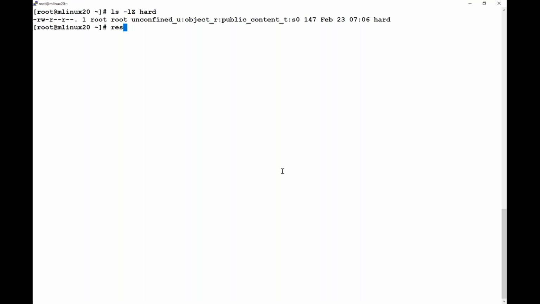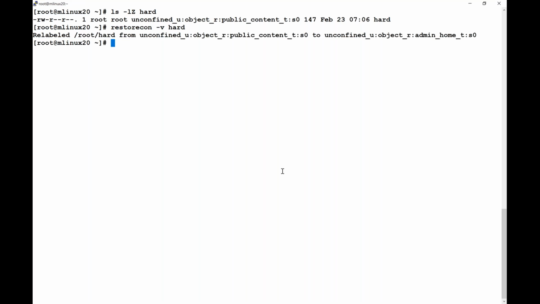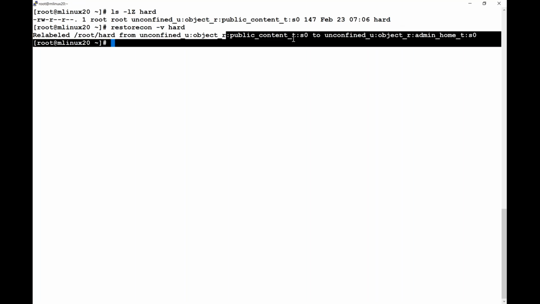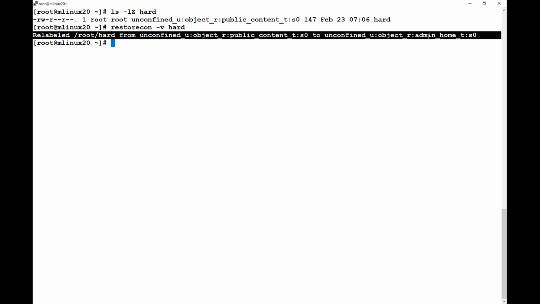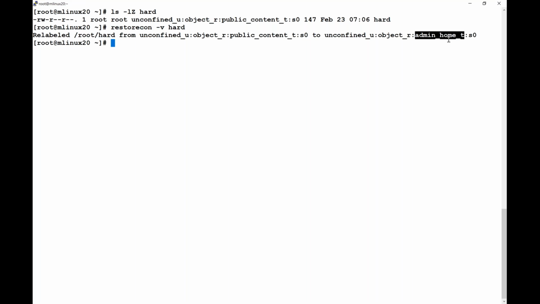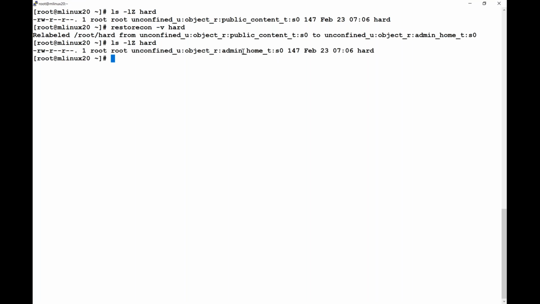restorecon. If you want to see the output, what it was earlier and what it is changing to now, you can go with restorecon -v and the file name. The file name is hard. Whatever the current context might be, it is automatically going to reset it back to the default value. You see, it says that earlier it was public content, which is now being changed to admin_home_t. You just check it out. It is back to its default context.